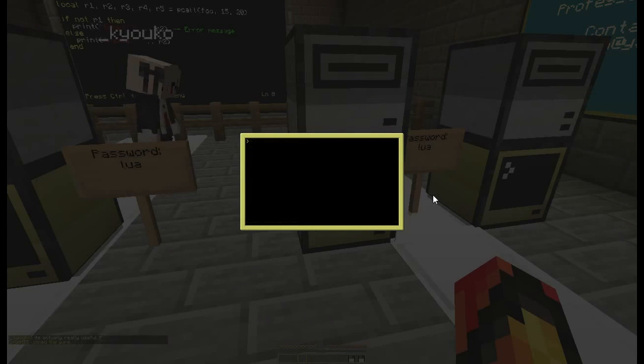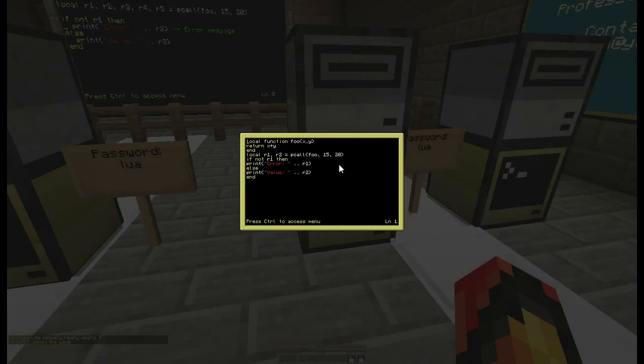Okay, so does everyone understand the code on the monitor right now? Yes, completely. I guess. Good, that's good.